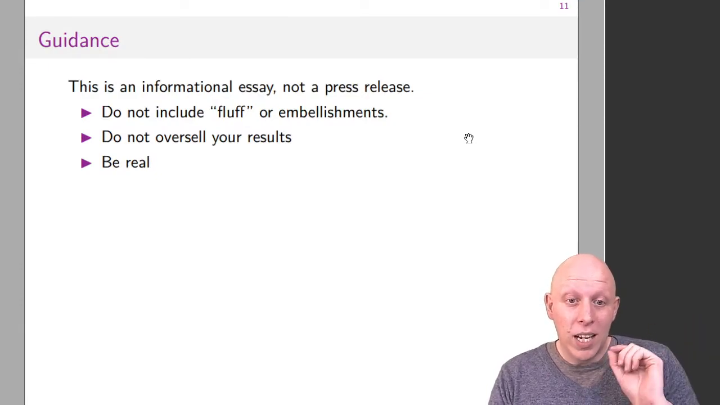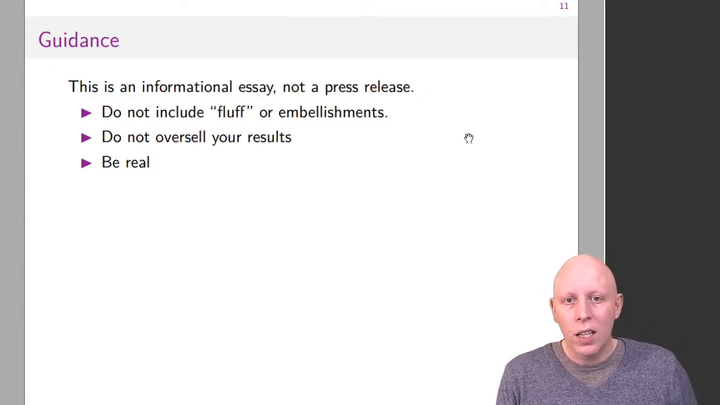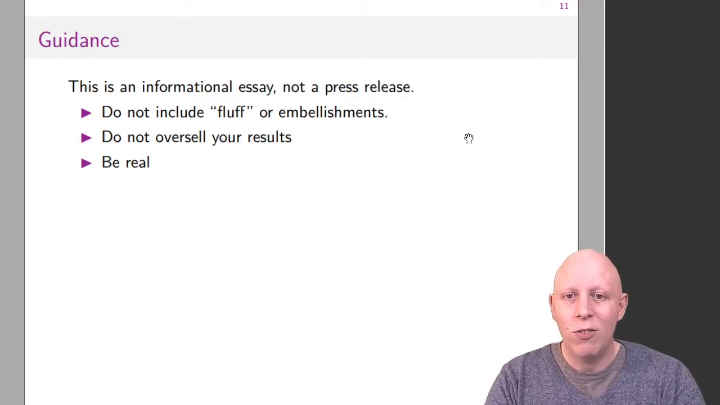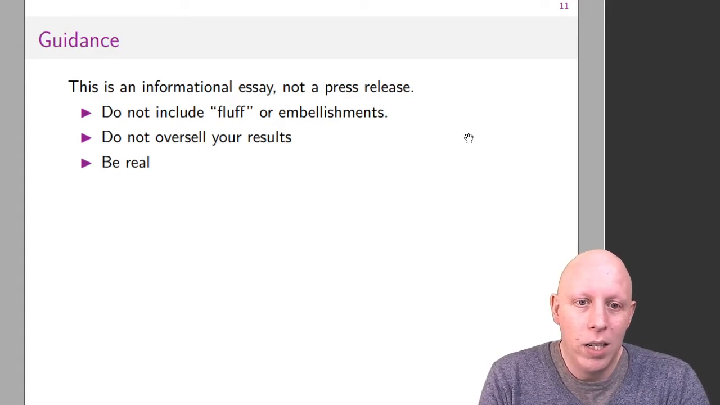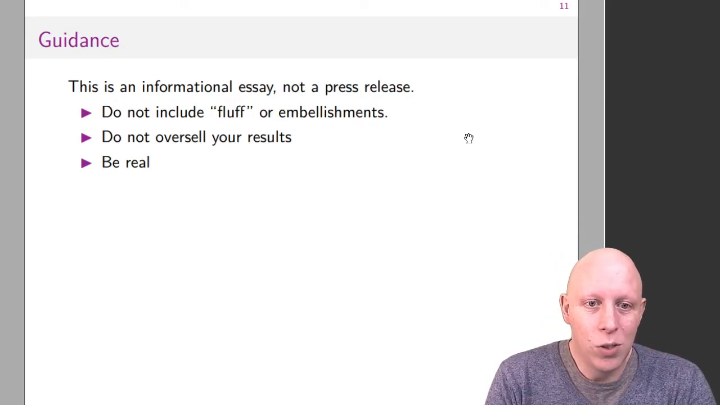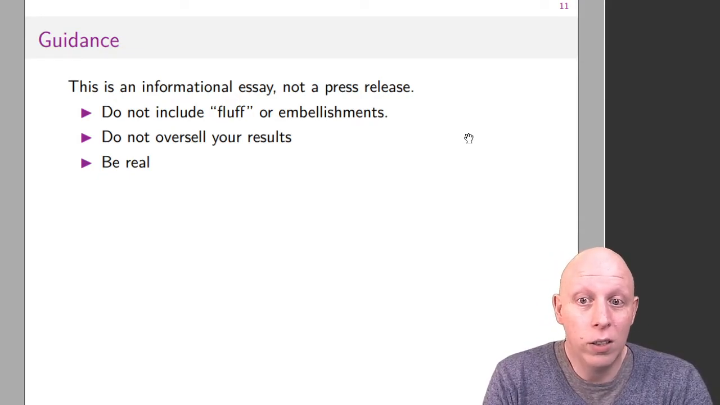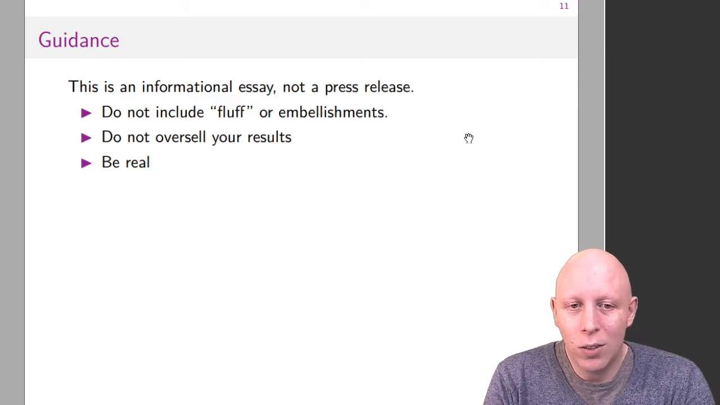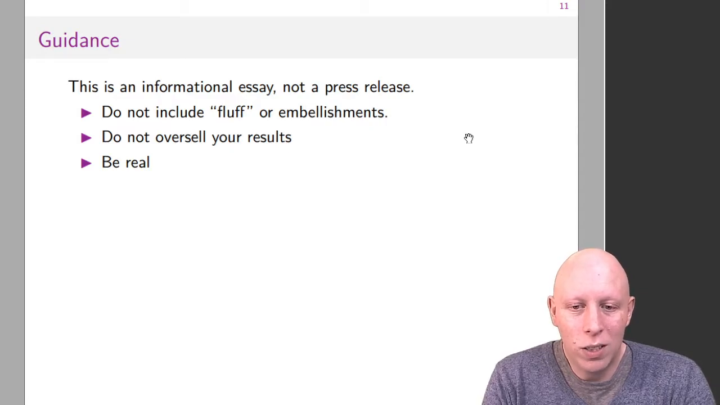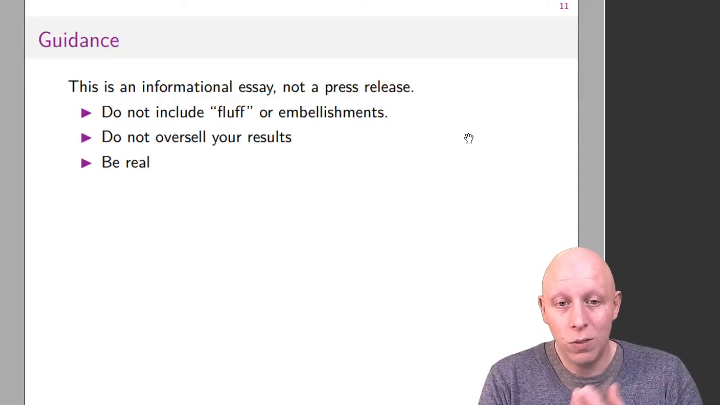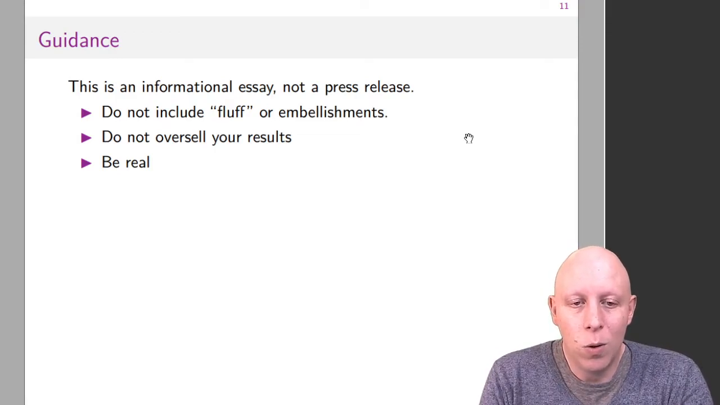So let me give you a little bit of guidance as you're working on this project. So this is an informational essay. It's not a press release. So I don't want you adding fluff or embellishments. Like, I don't want you to say, we are making an amazing bike share to solve world hunger. No, don't embellish. Don't give me extra fluff. Don't oversell your results. You've got plenty of space, because you've done so much, to share what you've done in the course of this project.